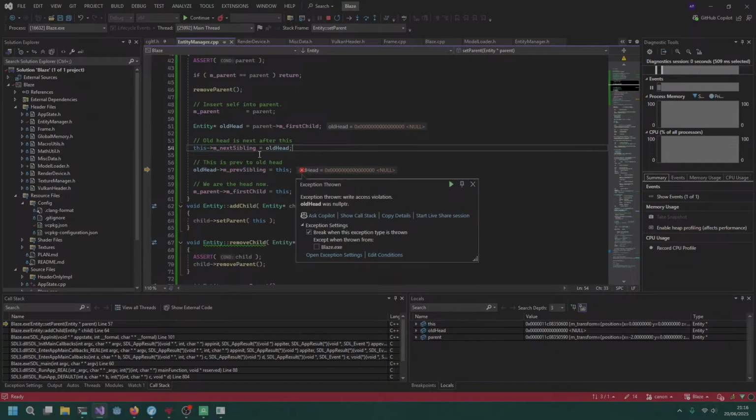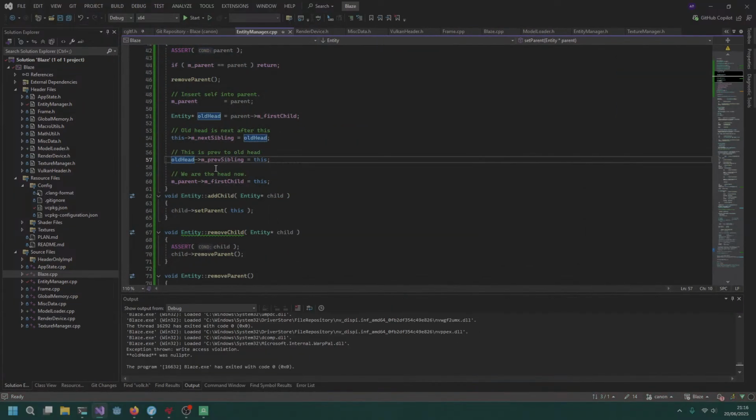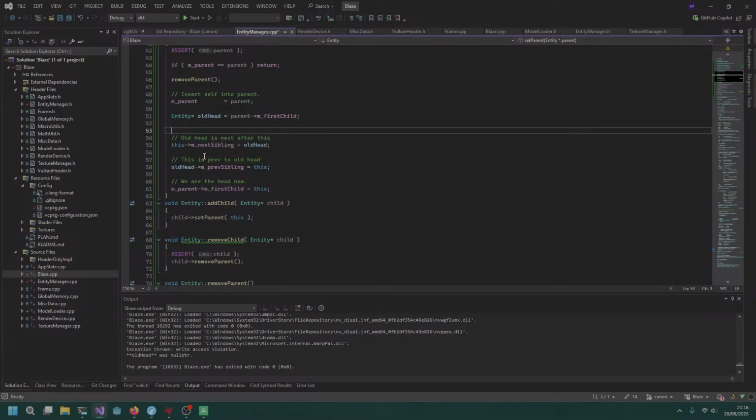Okay, what happened here? Old head was null pointer. First child was null pointer. It had no children, so next sibling is null. That is fine. But I'm trying to say null pointer's previous sibling is this. That doesn't work. So here I need to check if old head exists, and only then do we actually manipulate old head.